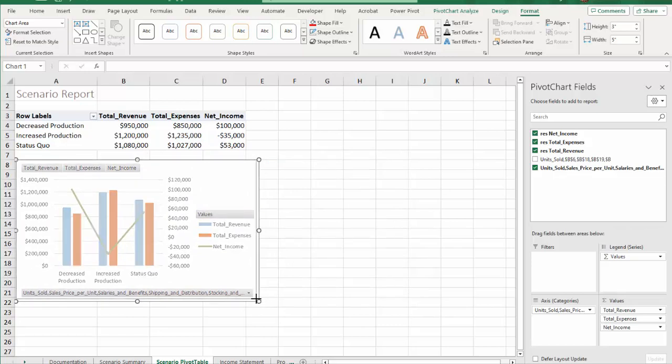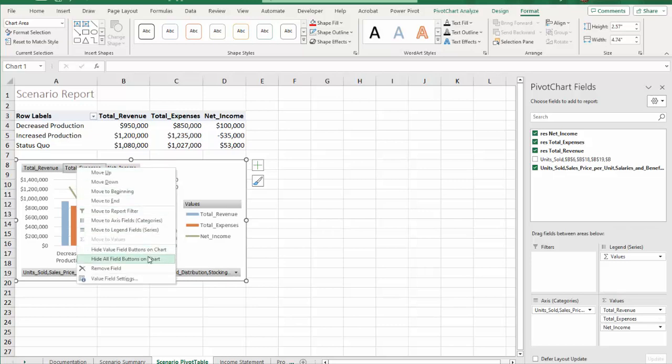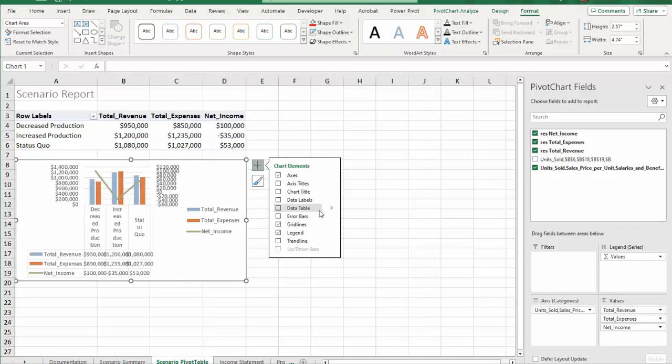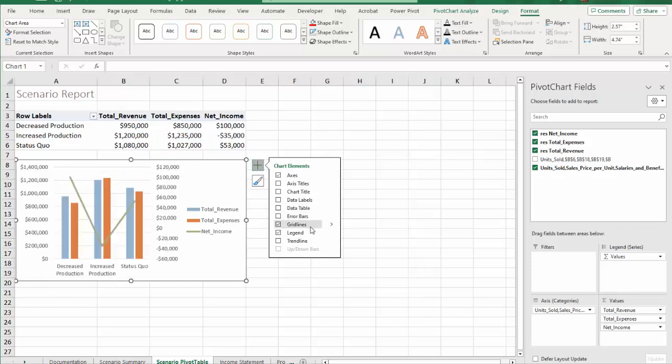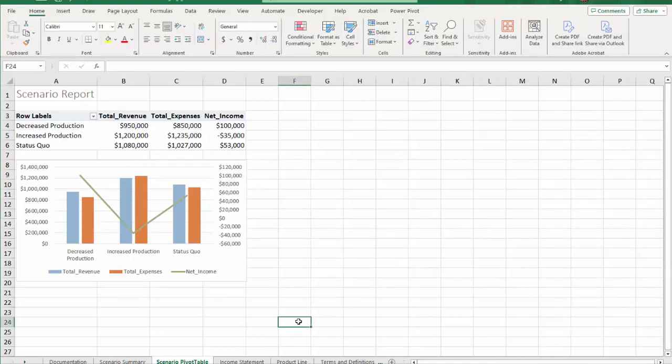Then we're going to place in A8 to D20, something like that. And we got so many other things going on, like these buttons and all that. So we should delete or hide them, hide all field buttons. So make a pretty clean chart, hopefully. And the legend should go to the bottom. So it looks like this.